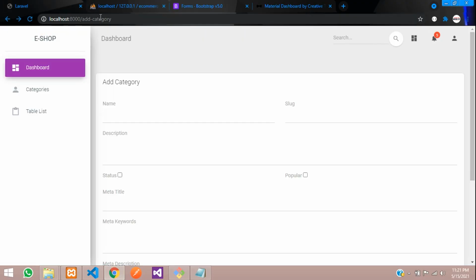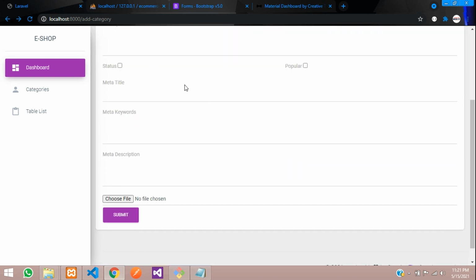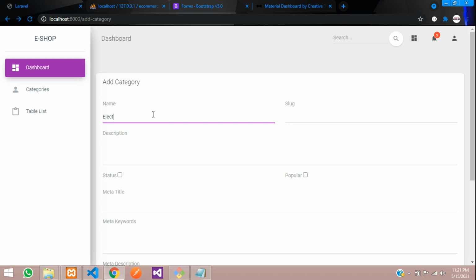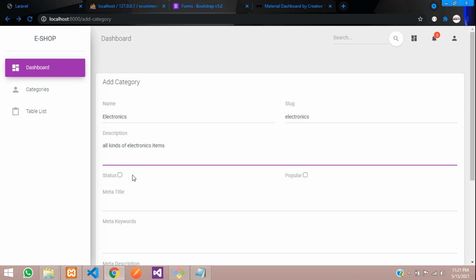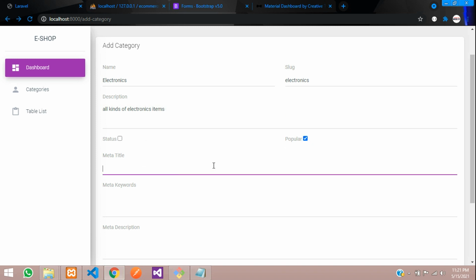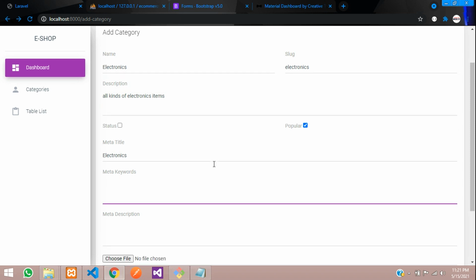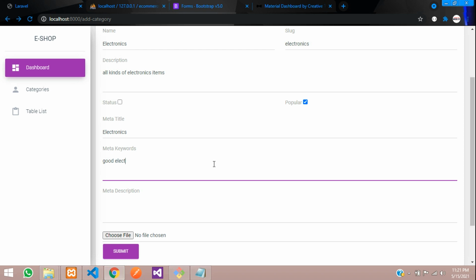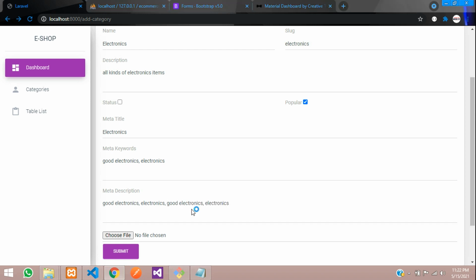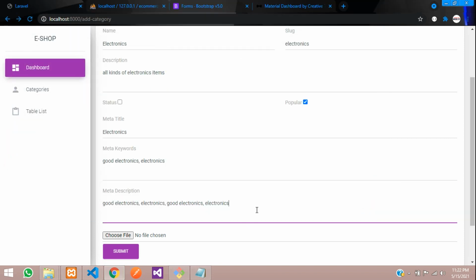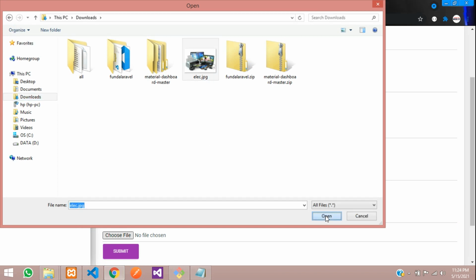So we'll go and reload the page. You can see this is add category. So we'll set name, electronics, slug electronics, description, all kinds of electronics items, and status I'm going to leave it like that. Popular I'm going to check it. Meta title I'm going to say electronics. Meta keywords is good electronics, comma, electronics. I'll just copy that and paste it in the description also, and just paste it twice. Okay, so I just press Ctrl S, and here we are going to choose a file. I'll choose this image, say open, click on submit.